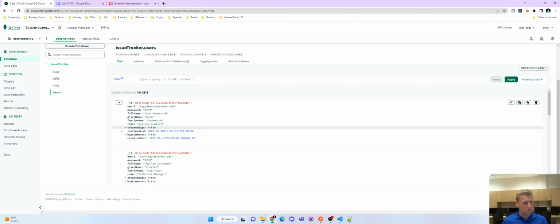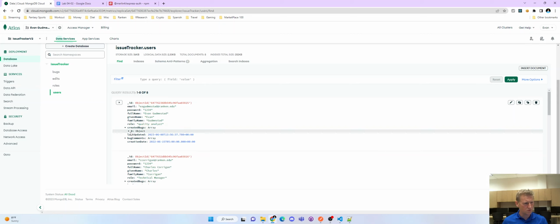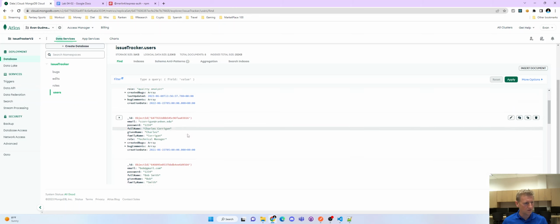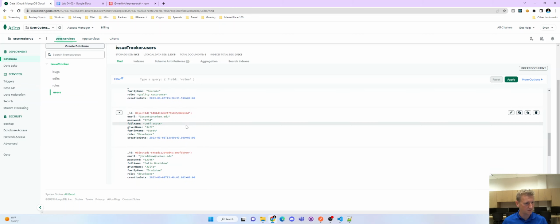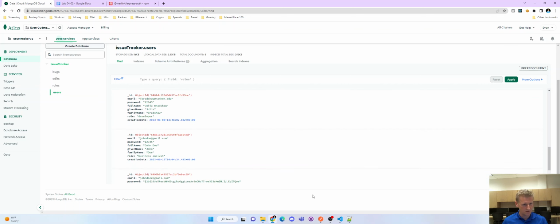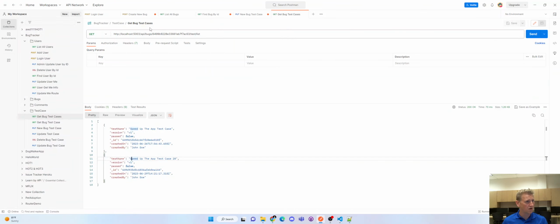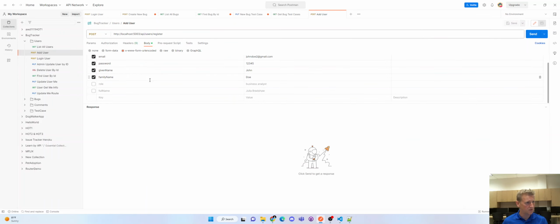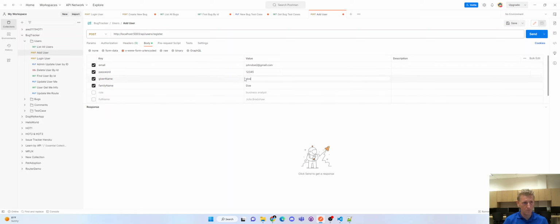So let's just create a new user. We got, let's create a new user and users, add user. Now their roles are null by default.